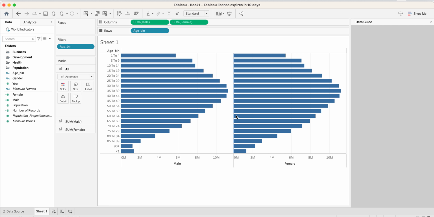The next thing we want to do here is to change the coloring, right? We have male and female that have the same color. We do not want to have that. We want to have different coloring.